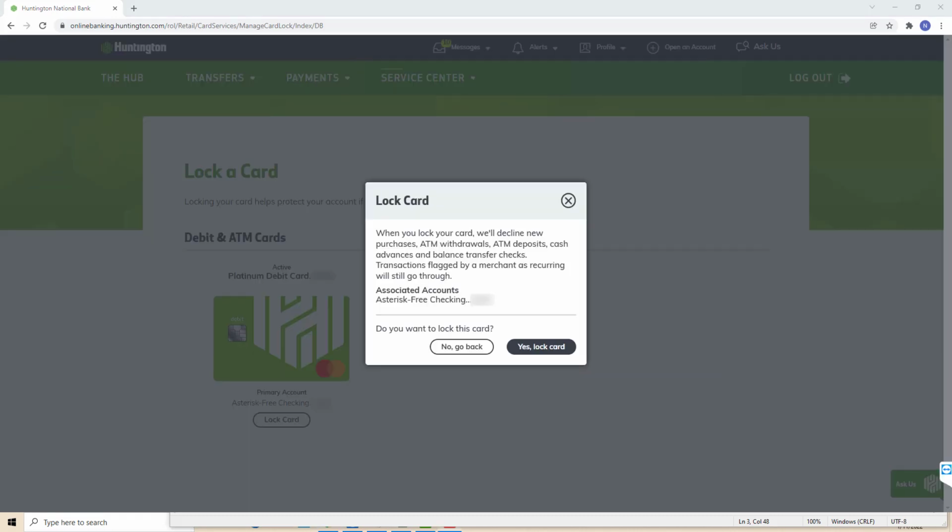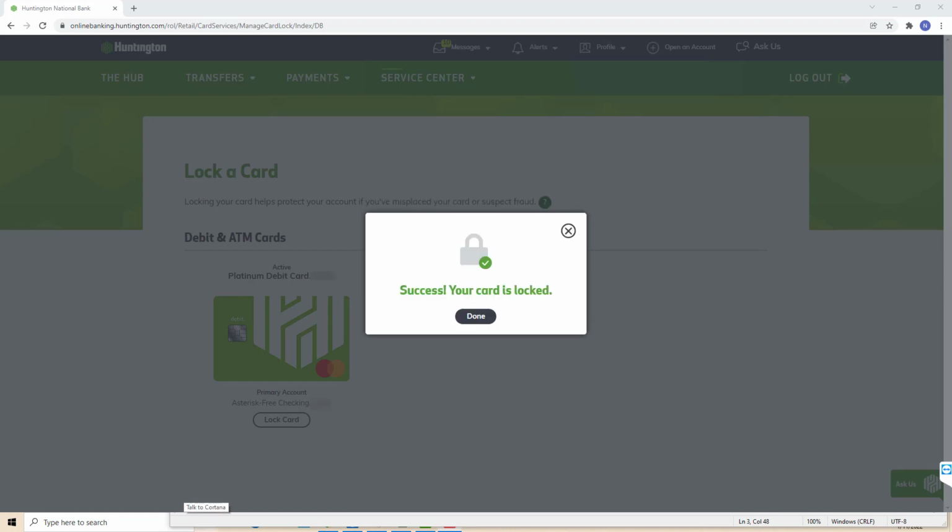A pop-up message will appear containing some reminders, and asking if you want to lock this card. To proceed, click on Yes, Lock Card. And now you will see a message saying that your card is locked. That's how you lock your Huntington debit card.